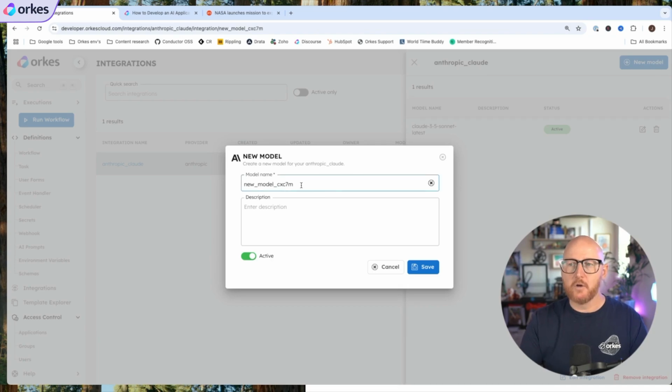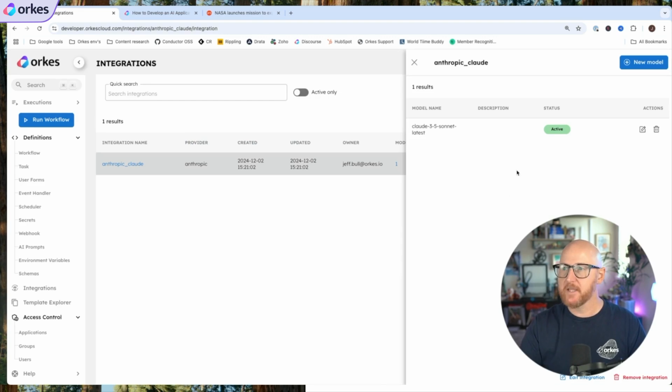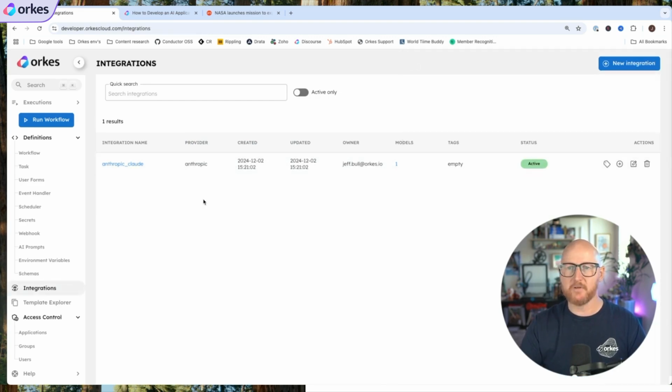Conductor provides a generic model name listed. You will want to delete this and paste in exactly the model name from the provider you're working with. In my case, Anthropic. It could be OpenAI, it could be Mistral, it could be whoever you're working with, but make sure you paste the exact model name here, and then if you'd like to, give it a description. Once that's done, you hit Save. It'll appear here. And now you have both an integration to a provider and a model mapped.